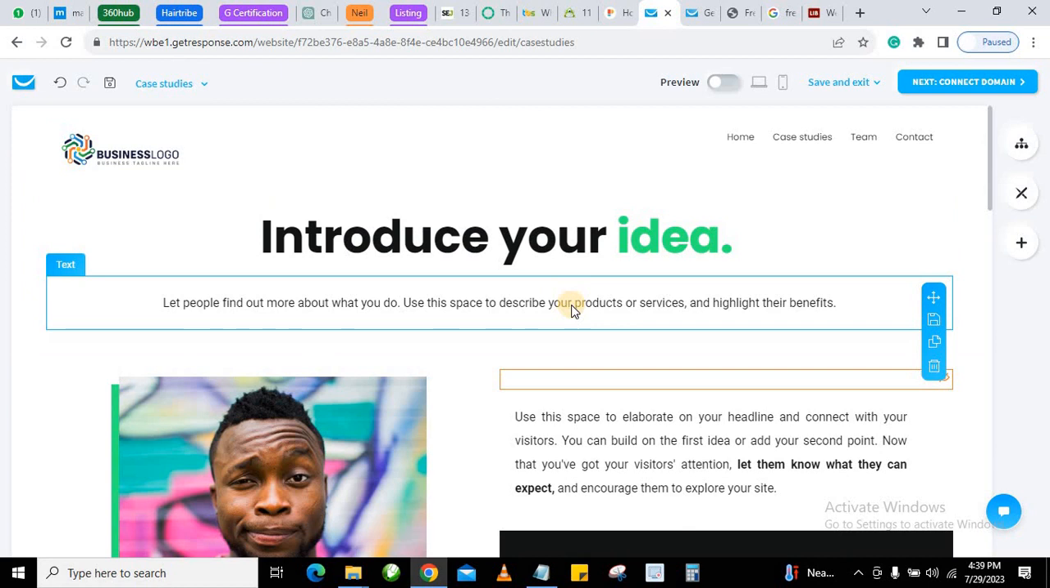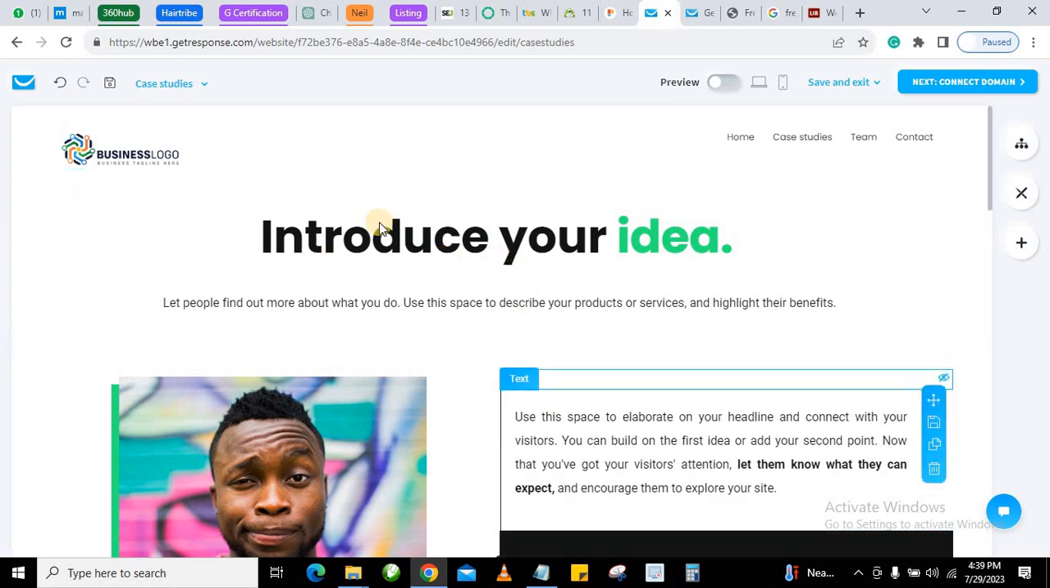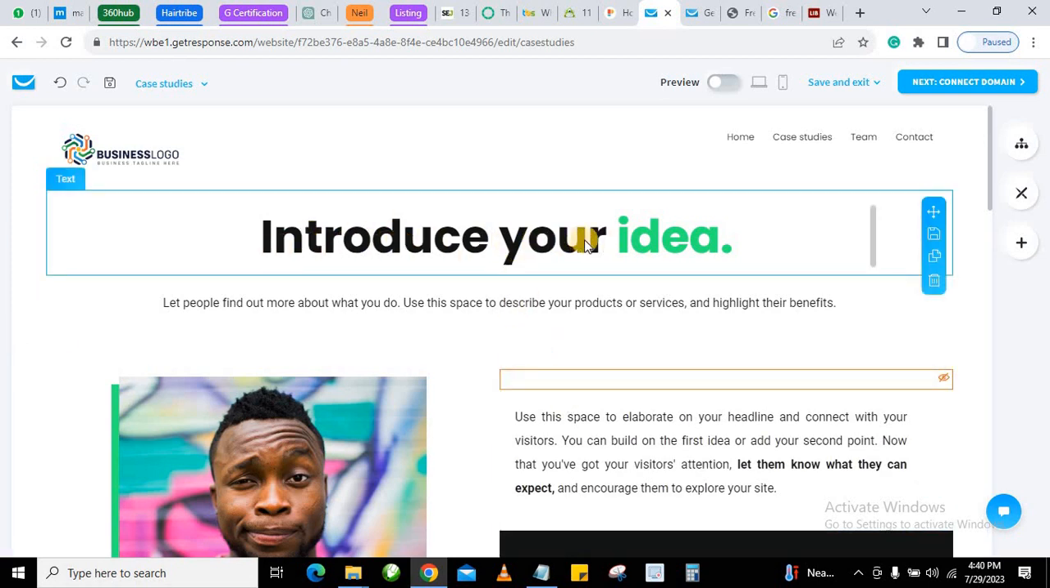What do you want here? Right? It might not be that you want case study. It might be that you want to name it services. So just go ahead and enter your services information. So you can now introduce, change the write-up to what you want.